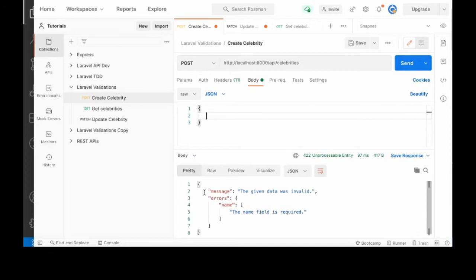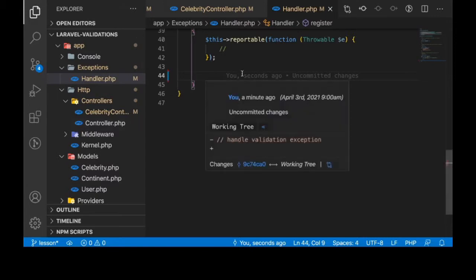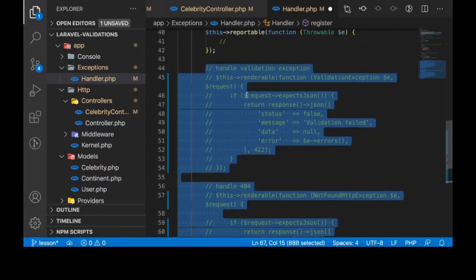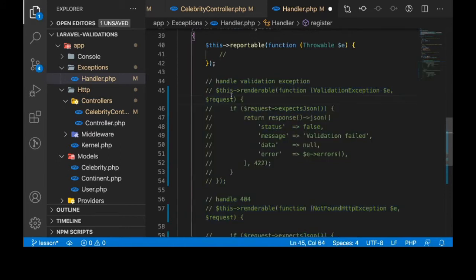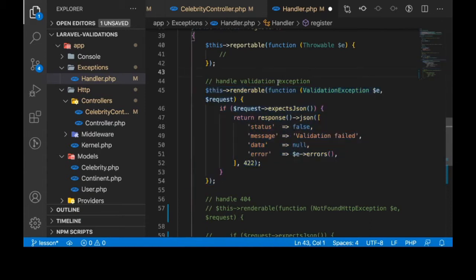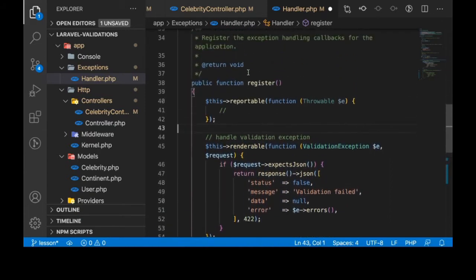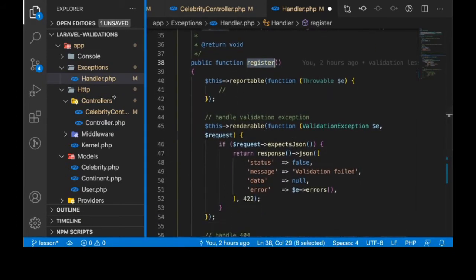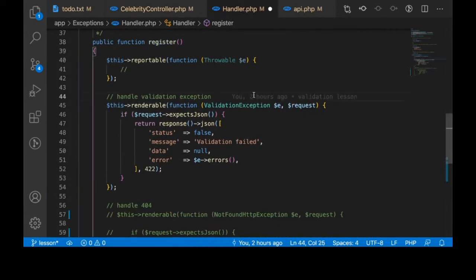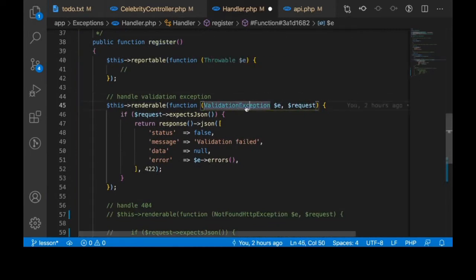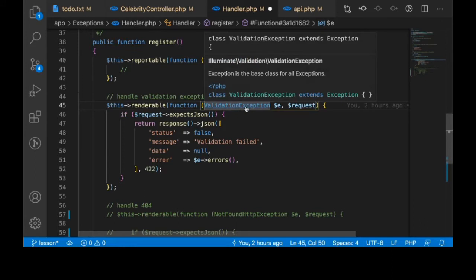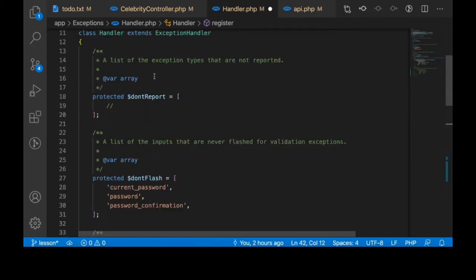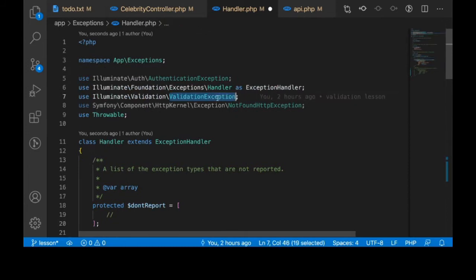But what if you want the JSON response to be in a different format, in a different structure? What we can do is come over to the handler class and override or customize the exception message. That is what we are doing here. Inside the register method, I have added this. This is to handle validation exception. Make sure to import that from Illuminate Validation Exception. That is imported up here.